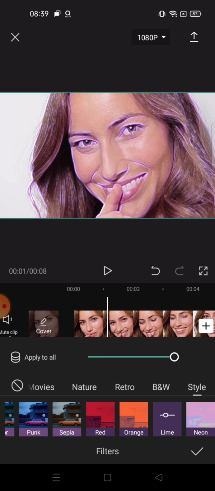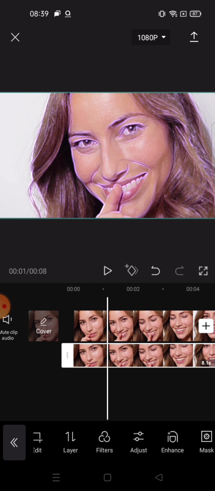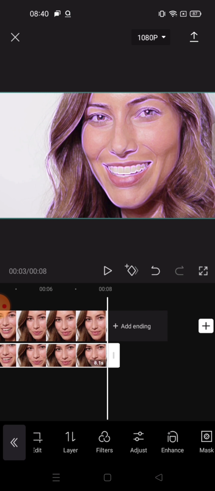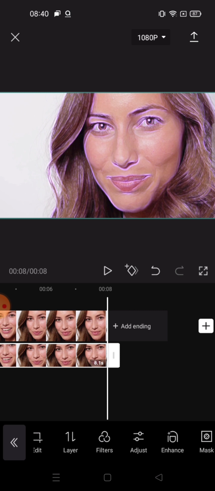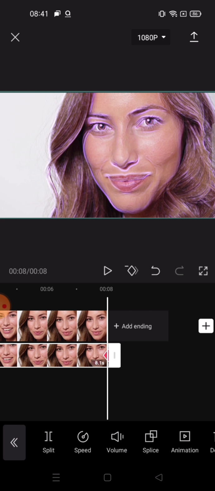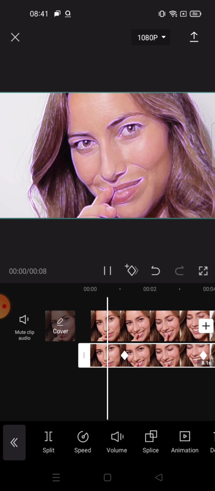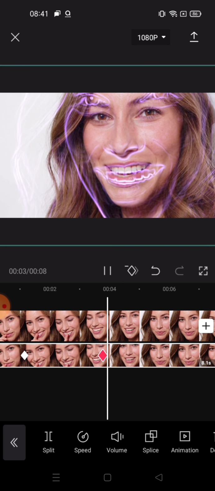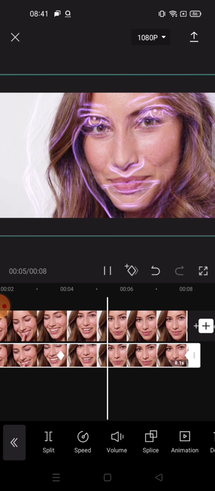The next step, click the filter and style and then click line. Okay, like this. And then now click the keyframe icon in here. I will show you from the first 3 seconds until the end of the video. At the end of the keyframe, enlarge the overlay like this. Okay, finish. Now you can export the video.